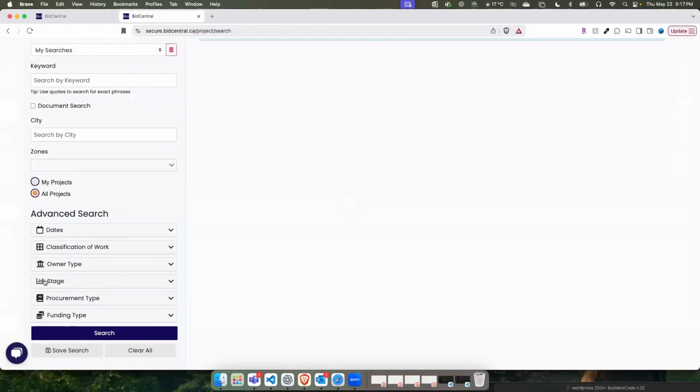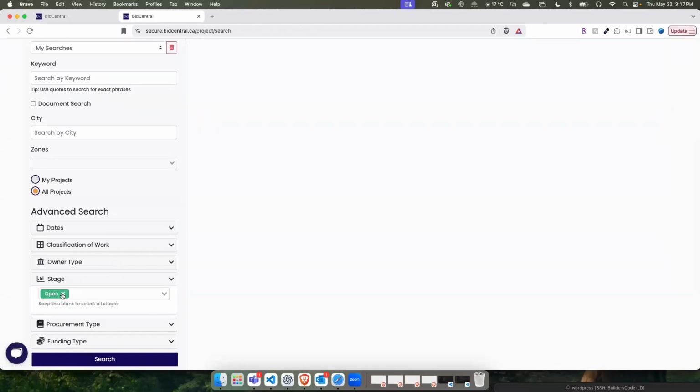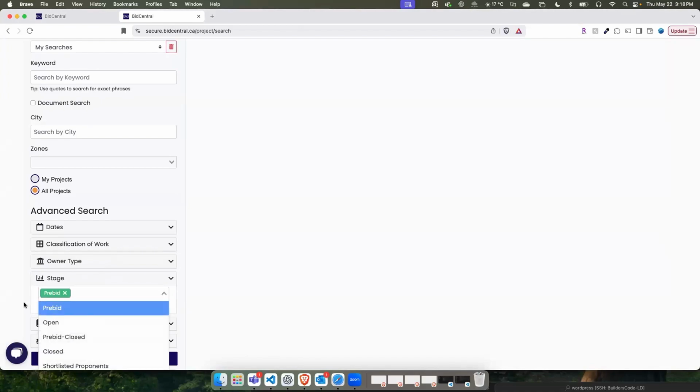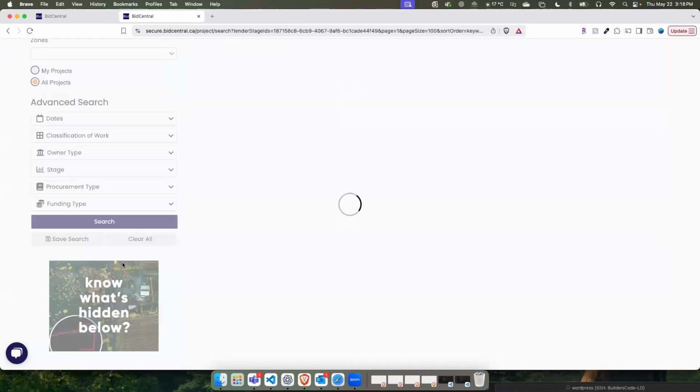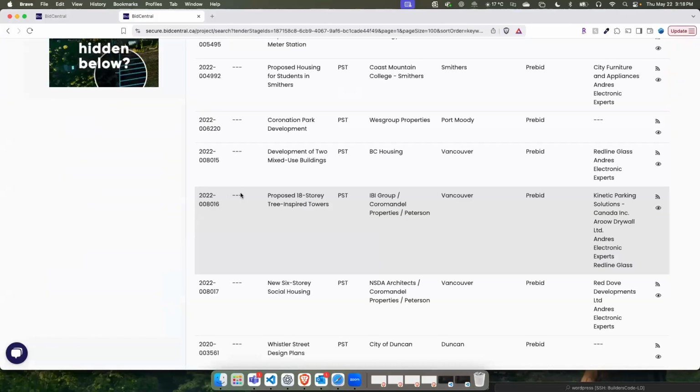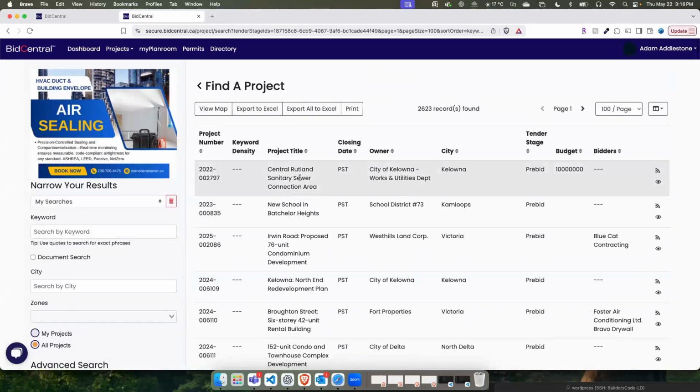Actually, let's go to it now. So if we go down here to the stage, you'll see that right now we're looking at open projects. So if we X out of the open projects and go into pre-bid and then hit search, this will show you all the projects that are in the pre-bid stage, which means the project's been announced, maybe it's received funding, it's got the go-ahead from the city, or it's just been announced in the news, or basically it's a notice of proposed procurement, but it's not open for tender yet.